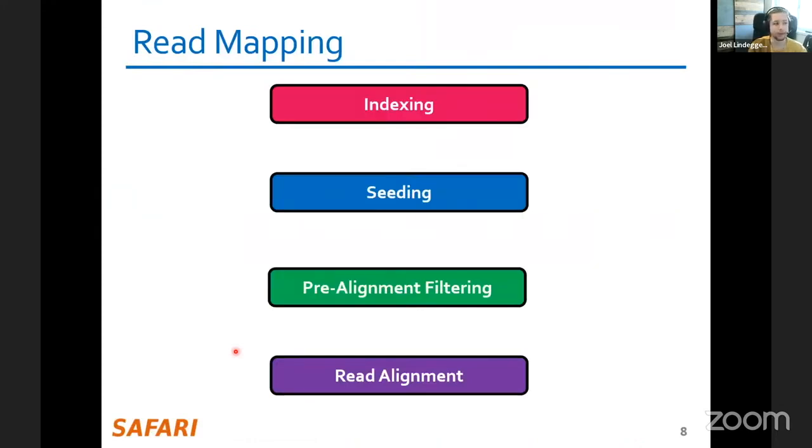Now, the read mapping pipeline consists of 4 major steps: indexing, seeding, pre-alignment filtering, and read alignment. So the indexing step indexes a reference genome. It builds essentially a hash table-based index from the ACGT sequences in the reference genome. This is kind of a reverse lookup table of locations. So we can find small strings that match exactly very efficiently using the hash table.